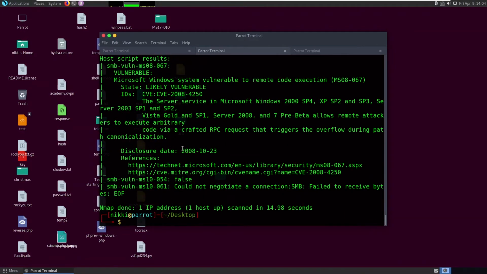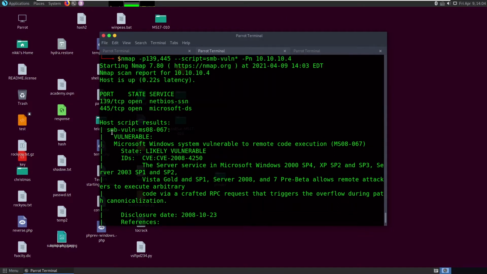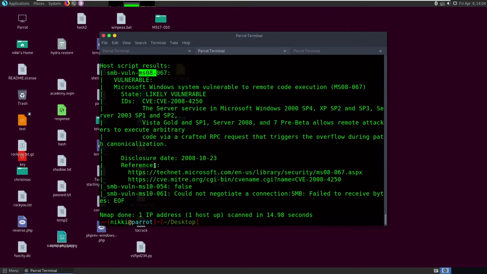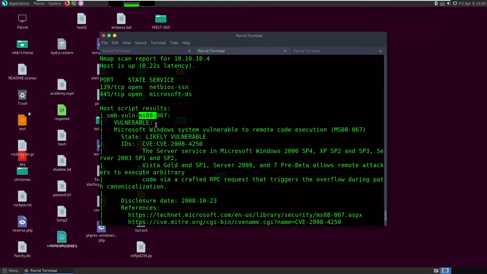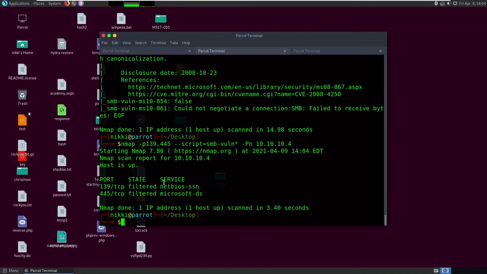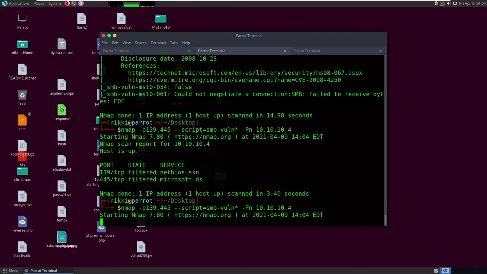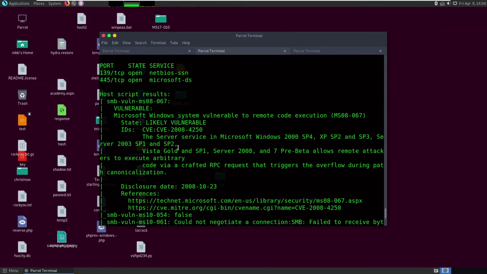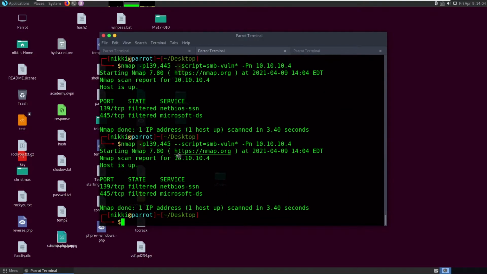So you can see we have got the output. The host is likely vulnerable to CVE MS08-067, and it is not showing another CVE. So we need to run this script again. It's also vulnerable to the EternalBlue exploit, that is MS17, and it will show you after this. It's saying filtered. So let me ping once.